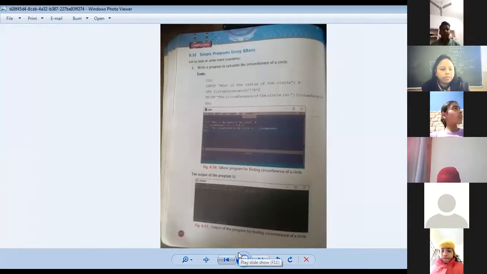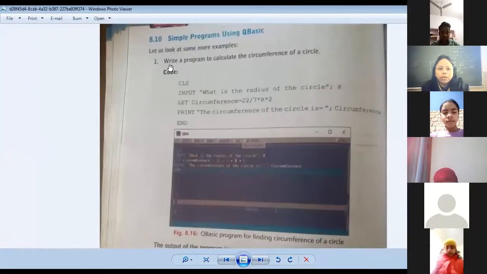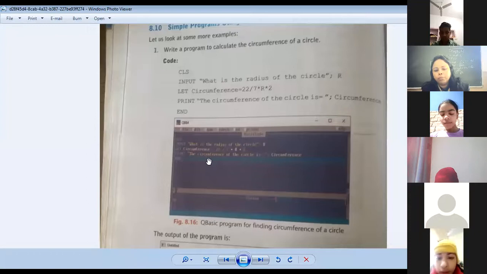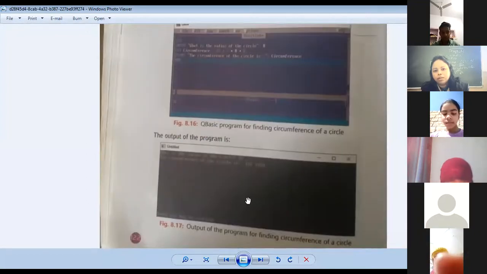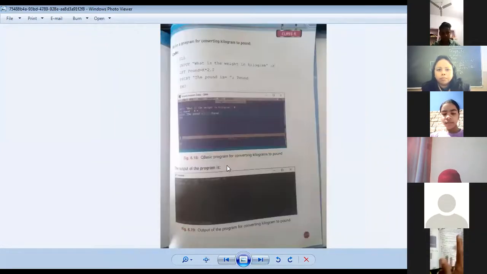For example, a simple program using QBasic is given. Write a program to calculate the circumference of a circle. Here the coding is given to create a program to find out the circumference of a circle. For any circle whose circumference we want to find, what command and what coding will we input in our timeline so that we get the correct output? Here the example is given.